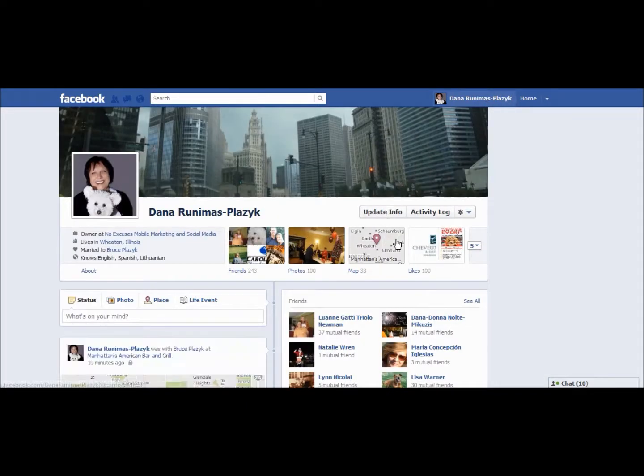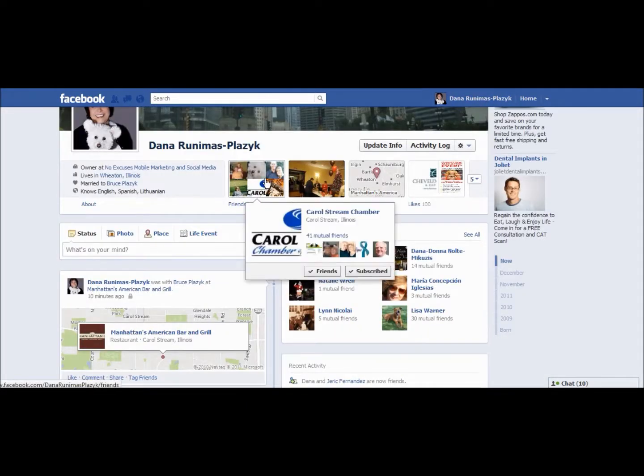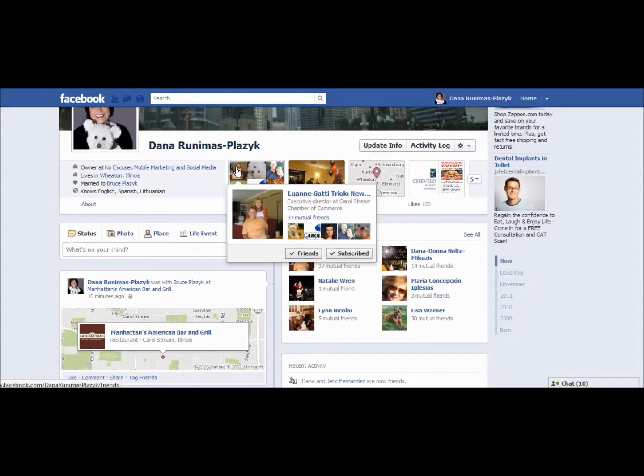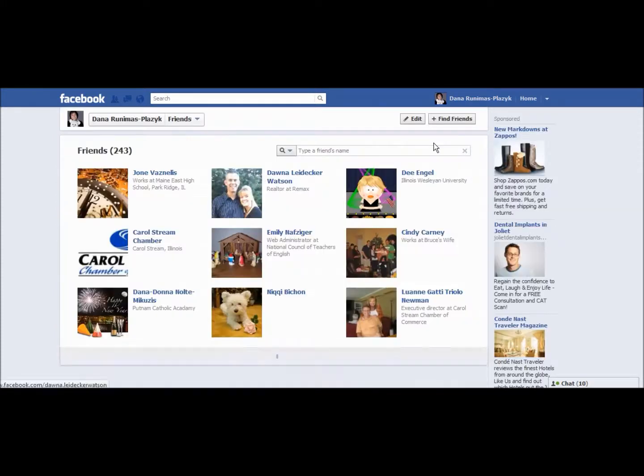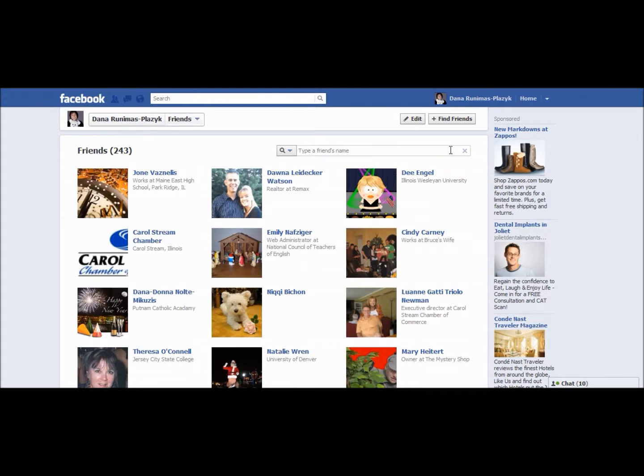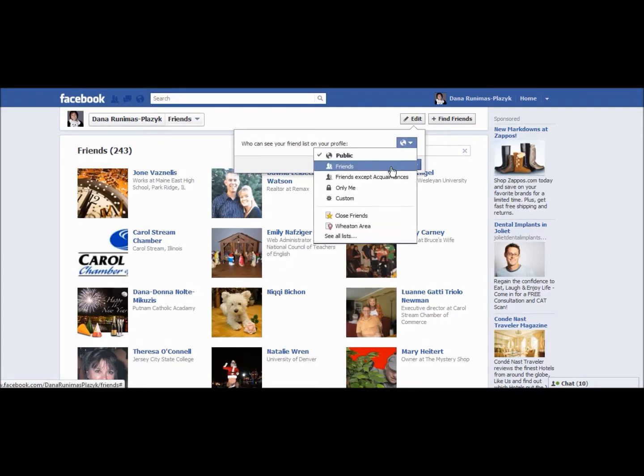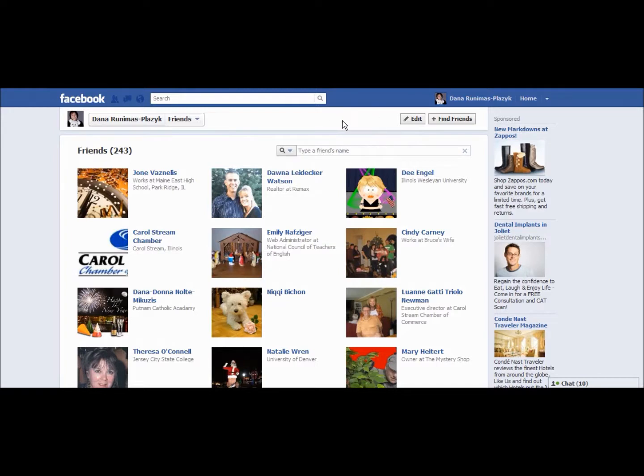When you go back to your timeline and you click on your friends on this little rectangle here, you can really manage who gets to see who your friends are. And you do that by going to the edit button and deciding if the public can see who your friends are, or just your friends, or only yourself. If you don't want anyone to know who your friends are, you can customize it, or maybe just one of your lists. And this is a very good feature that gives you more privacy as to who can see who your friends are.